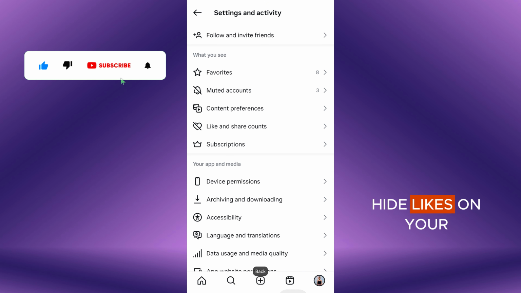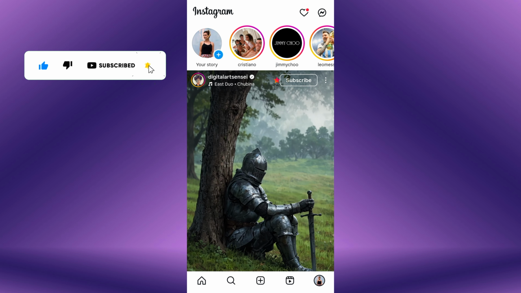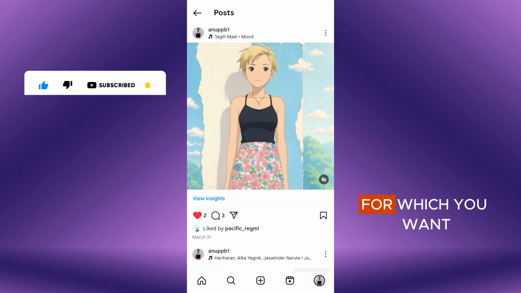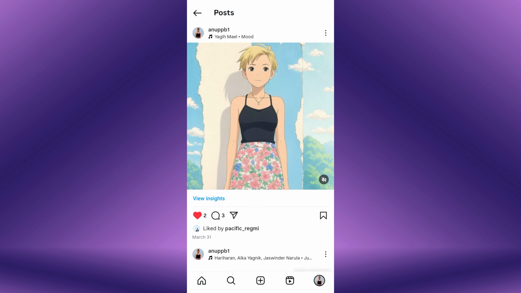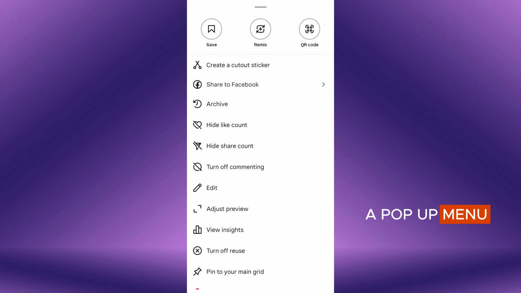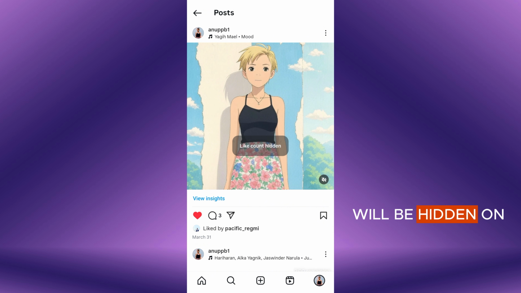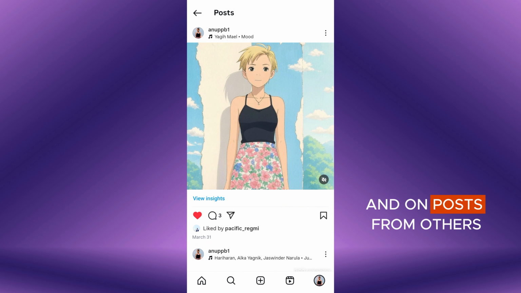If you want to hide likes on your own posts, go to the post on your profile for which you want to hide likes. Now, tap on the three dots menu at the top right corner of the post. A pop-up menu will appear. From the pop-up menu, tap on Hide Like Count. Now, the like count will be hidden on selected posts and on posts from others.